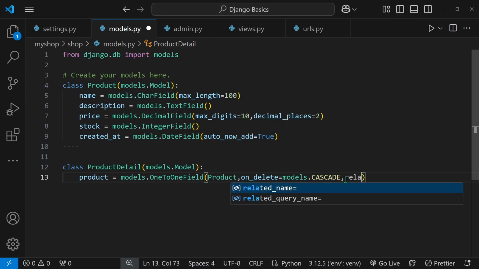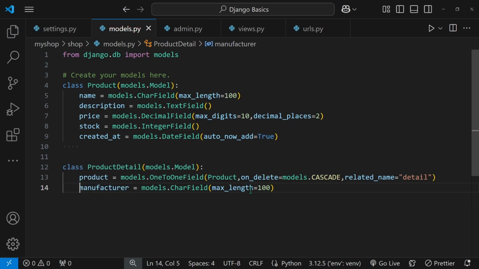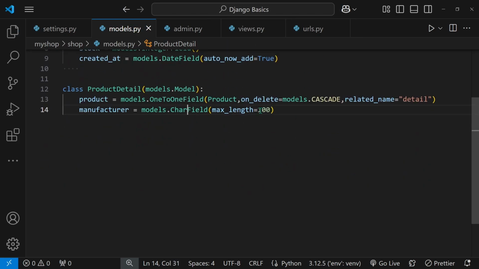And then you can give a related name over here. The related name is similar to the name of the URLs, and I will call it detail. If you are writing code, you will be able to refer to this certain name and reach the certain type of data. As for the next type of data, I will be giving a manufacturer. This is just some basic data. It's going to be a CharField and it's going to have a max length of 100.